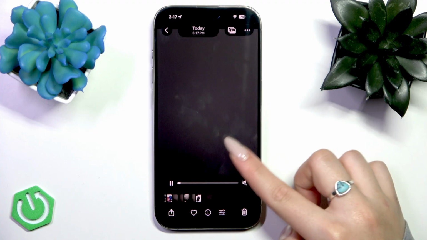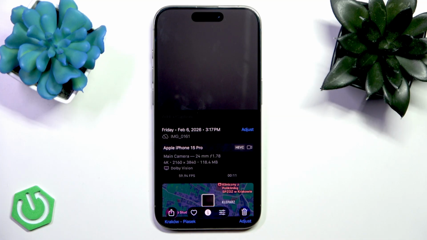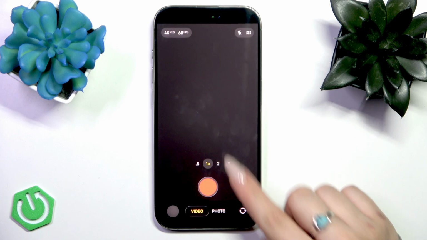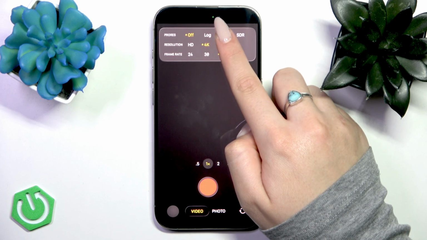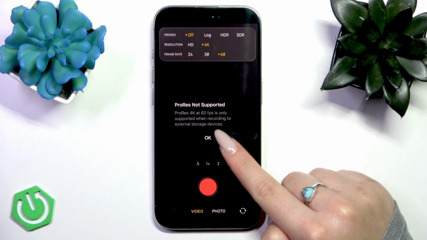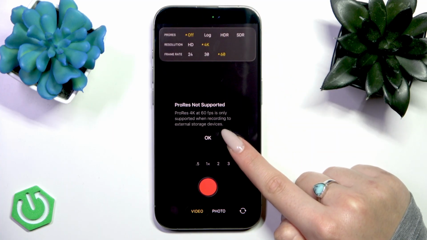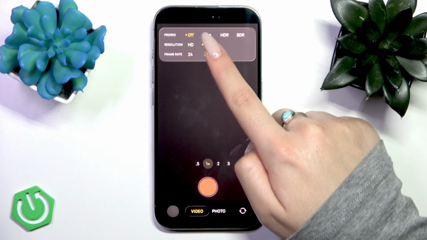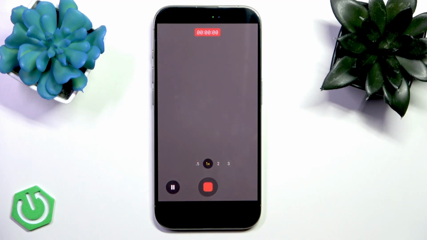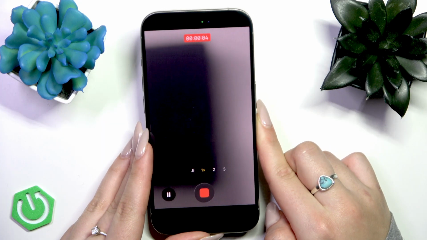Let's open it, let's go to its details, and as you can see, for 10 seconds I got... okay, I didn't enable ProRes, so let's go to... okay, so it says that I need to change my frames per second to lower, and let's go to log. So let's start this video and let me show you once again. Let's record something.